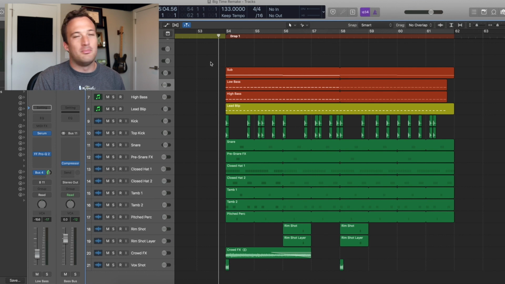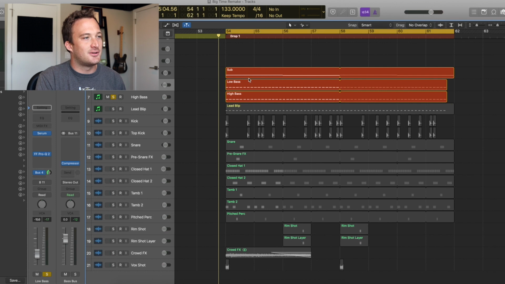So let's start with this cool bass sound. It's my favorite part of the song. There's 3 bass layers, and here's what they all sound like.